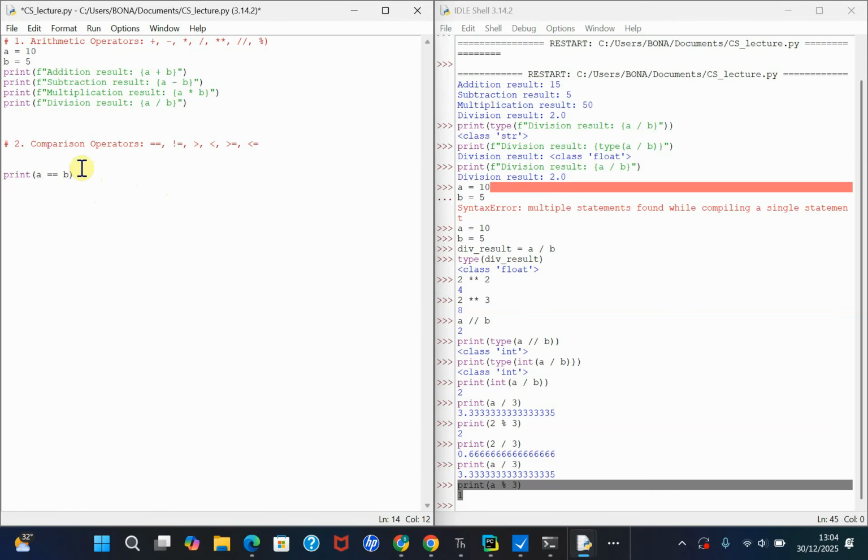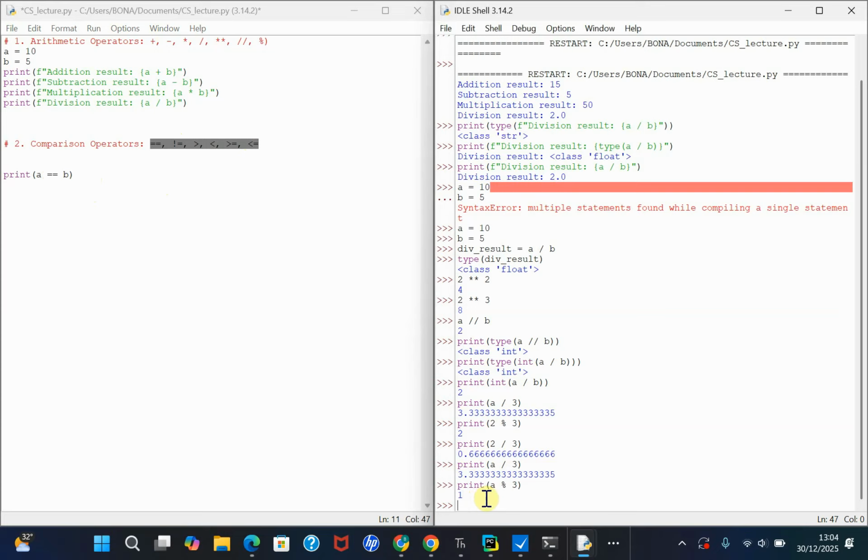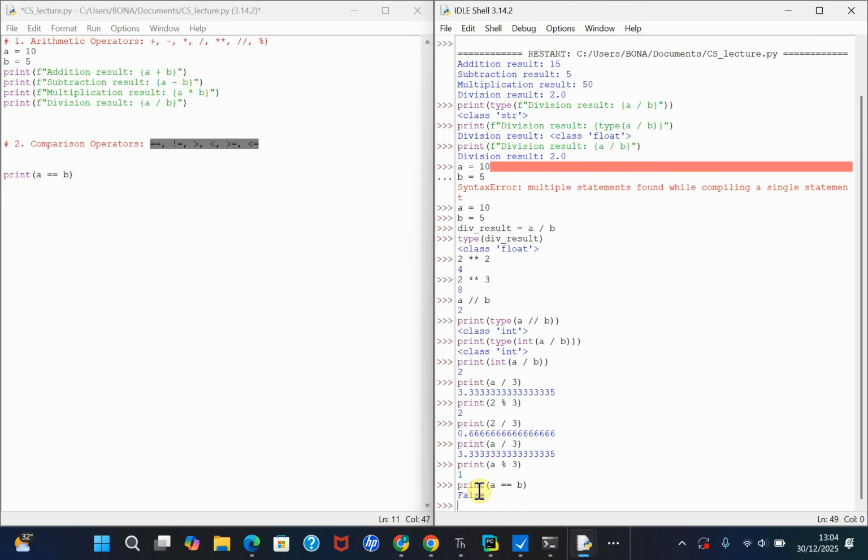You know, this is a Boolean value. So a comparison operator will always return a Boolean value. For instance, we already have A and B here. Let's say print A is equal to B. You see, it is false. Why? Because A is not equal to B.